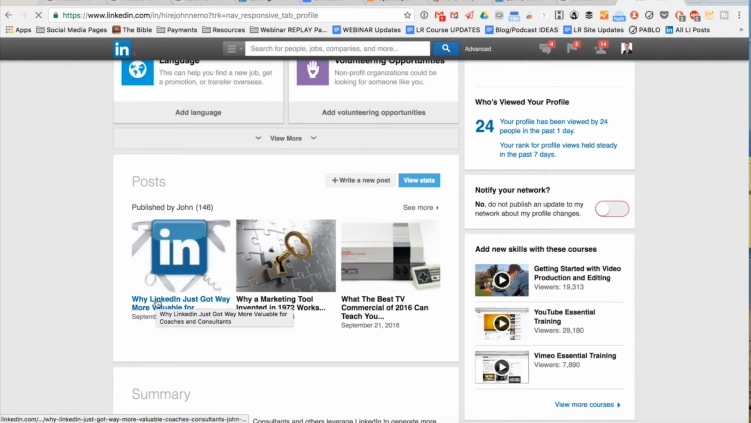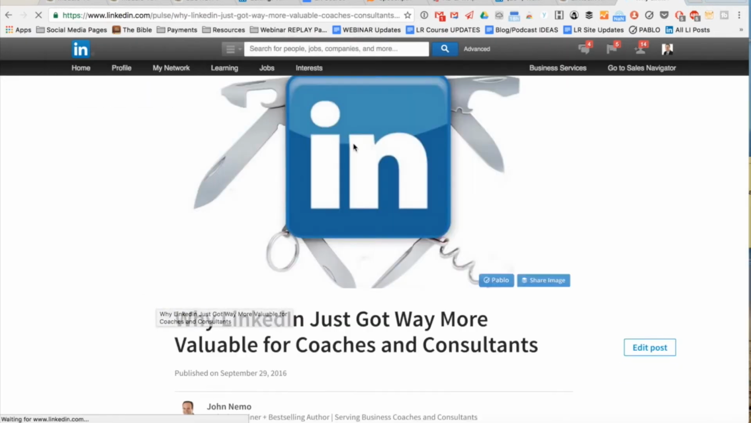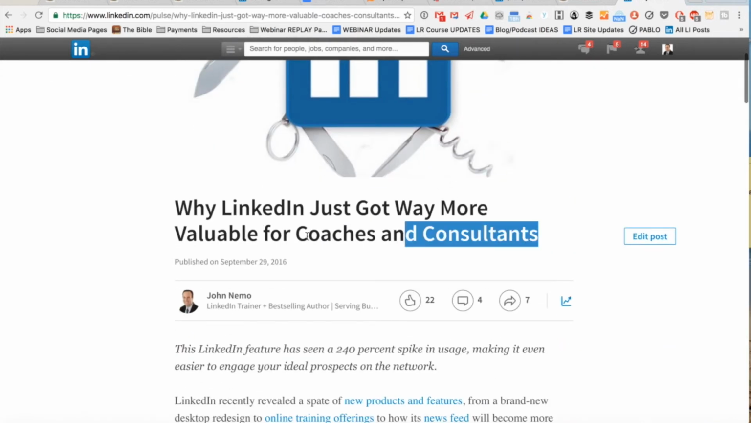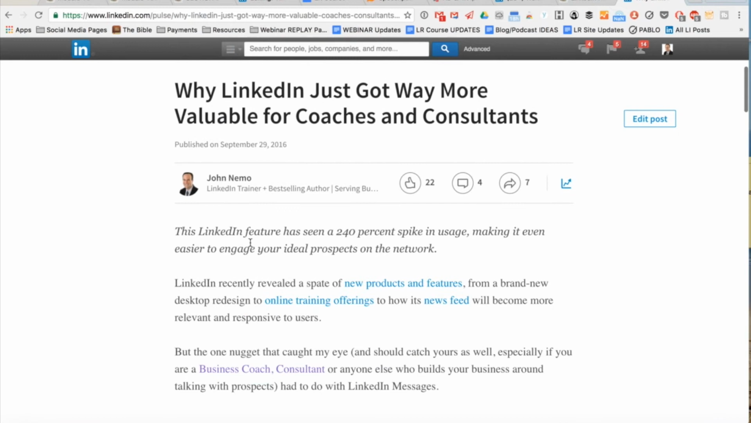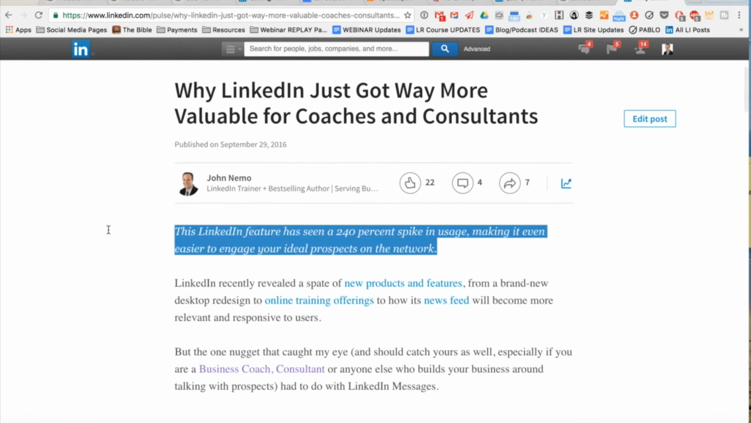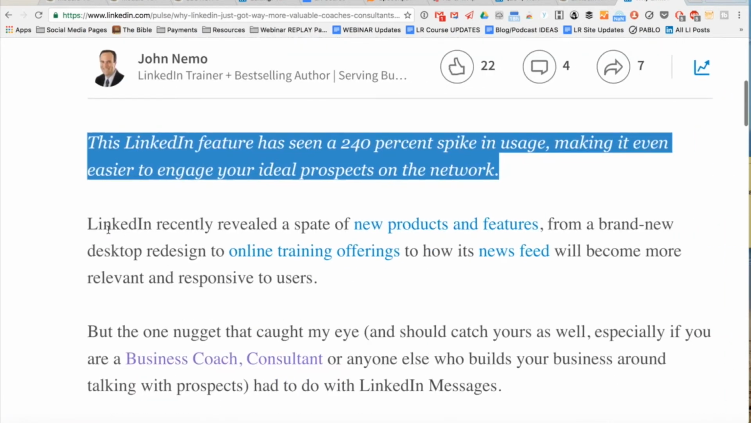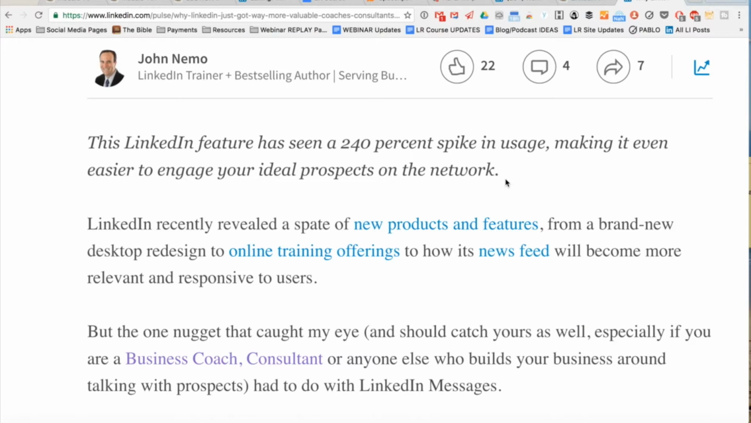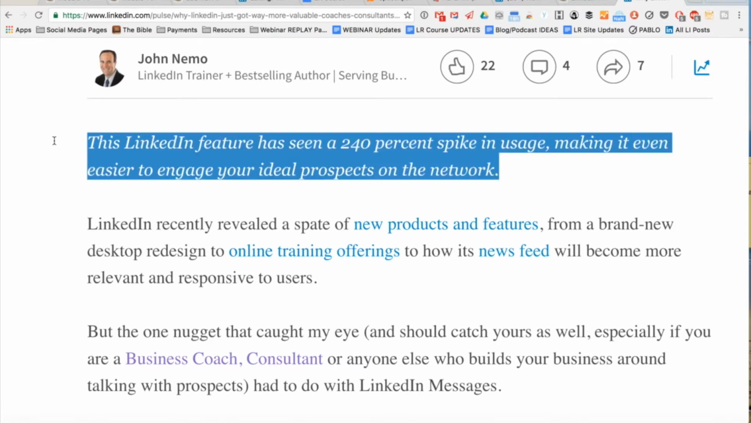And you can see it's automatically pulling the image at the top, which is this Swiss Army knife with the LinkedIn logo. Here's my headline. Here's the first sentence. And you can see I wrote it so that it's a quick summary: This LinkedIn feature has seen a 240% spike, making it even easier to engage your ideal prospects on the network. Now notice I don't say what the feature is yet.